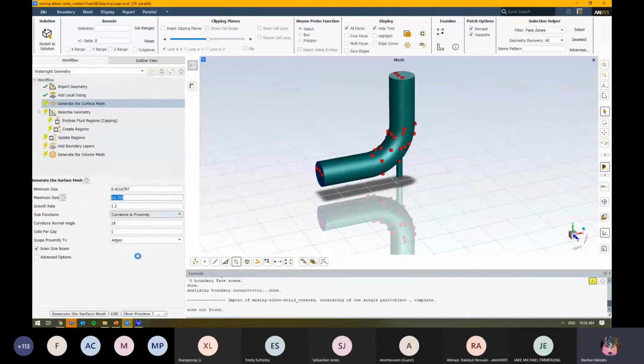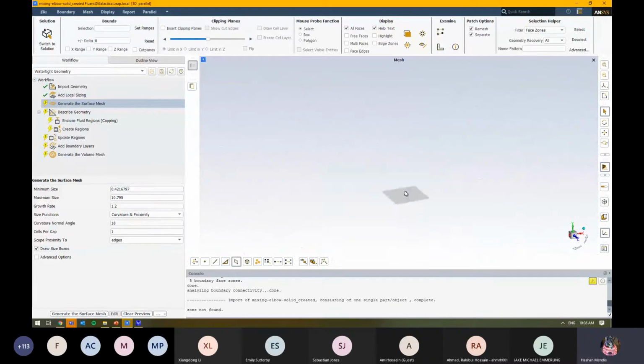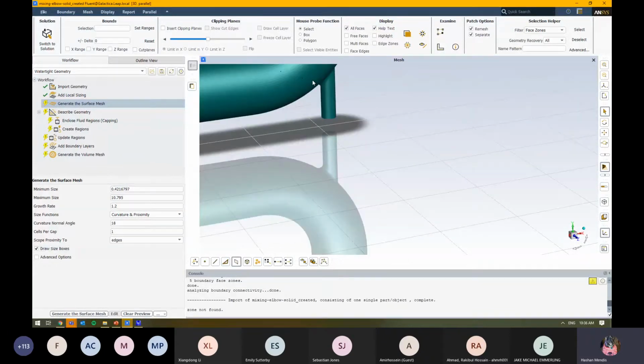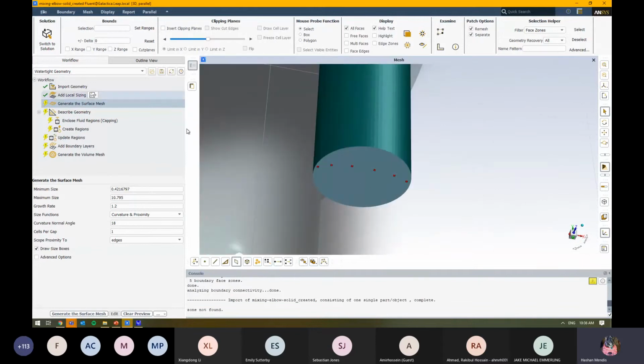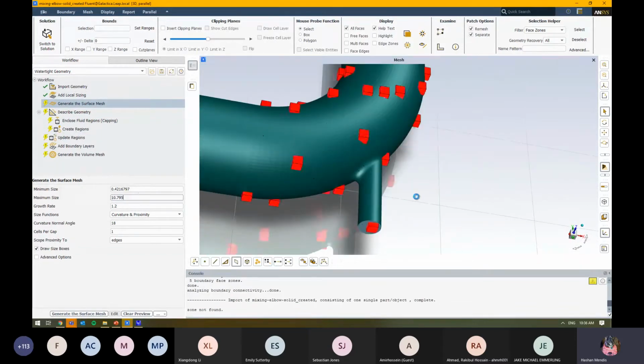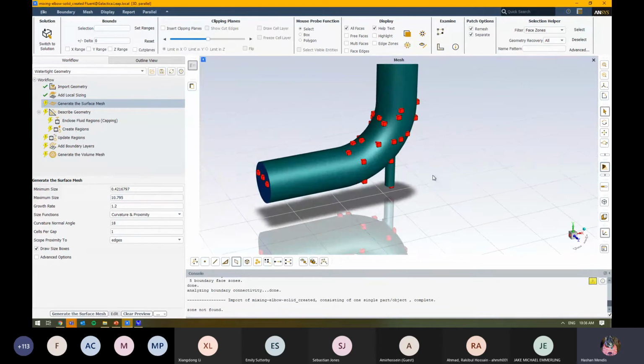So we can specify a minimum size and a maximum size. If I select it, they're the size boxes, right? Which means that when you zoom in with some of these cases, you can see how fine the sizing might be. And similarly, if you hit the 10mm one, you can see how big the elements are. Similar to before, we've got curvature and proximity. We'll leave it just as curvature for now. And again, specifying things like the normal angle.